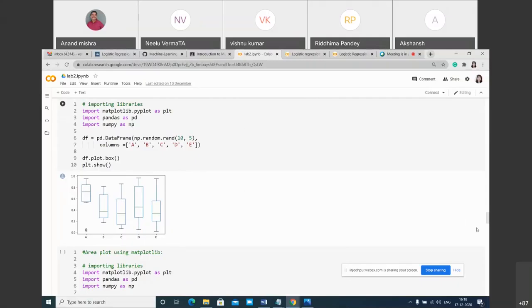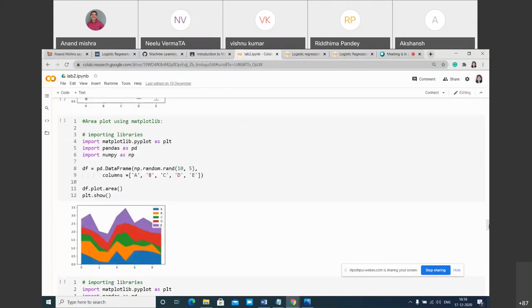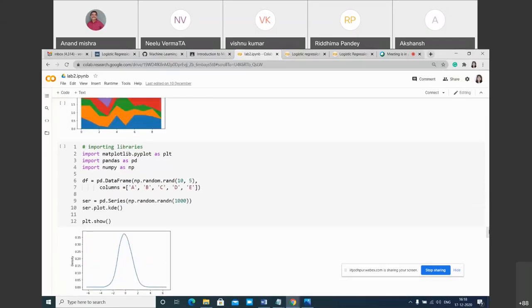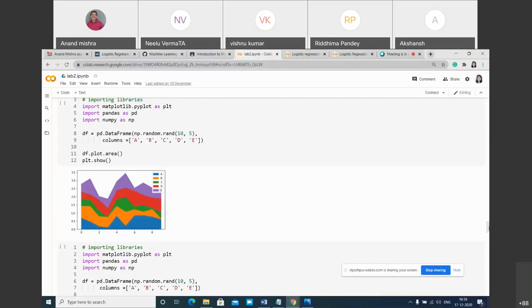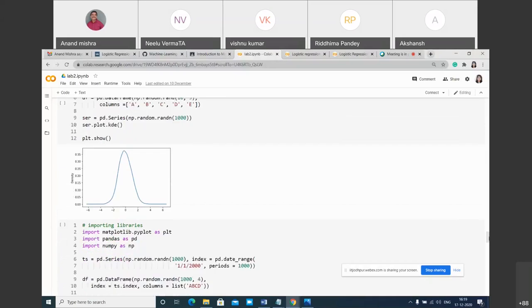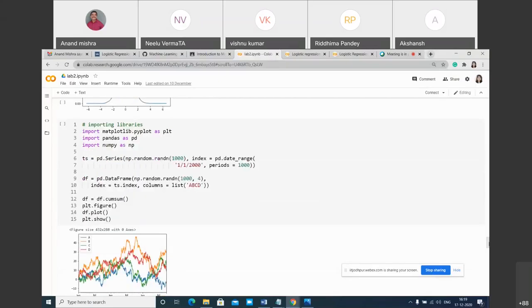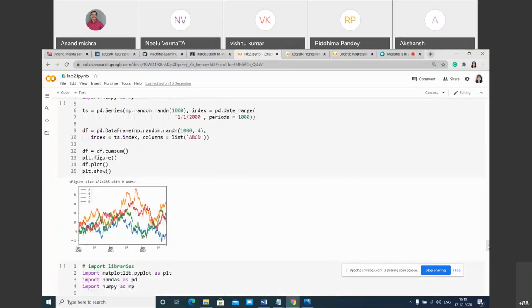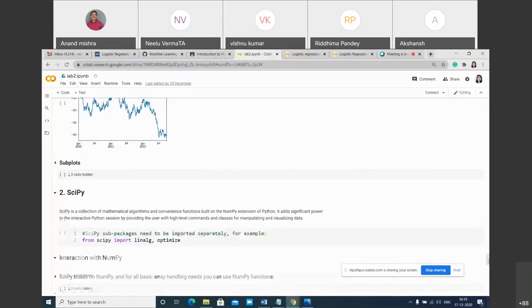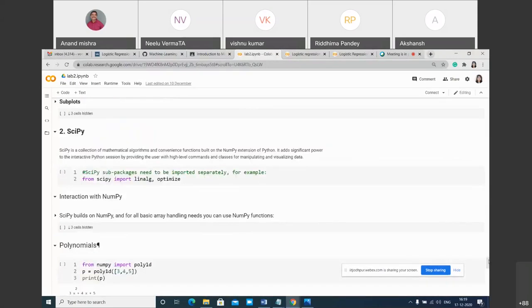Different types of plots are available in the matplotlib library by using the pandas library. So if you connect both matplotlib and pandas, you can beautifully plot a lot of charts. Here you can see some different charts: area plot, and this is a series. This is a KDE plot. KDE is a distribution, for example a probability distribution and all. These are beautiful charts to plot your data set, to analyze your data set.